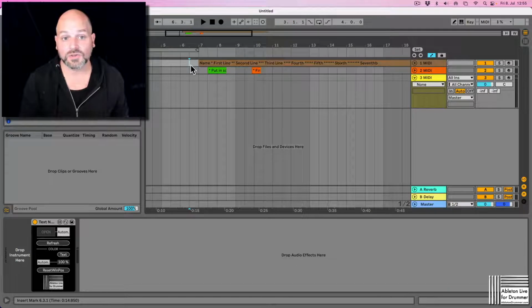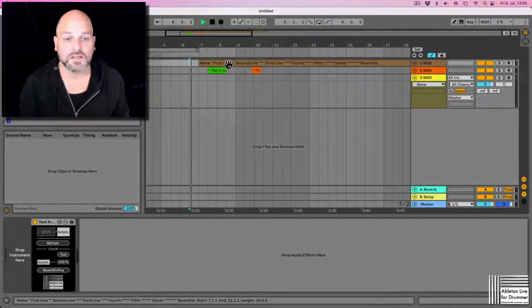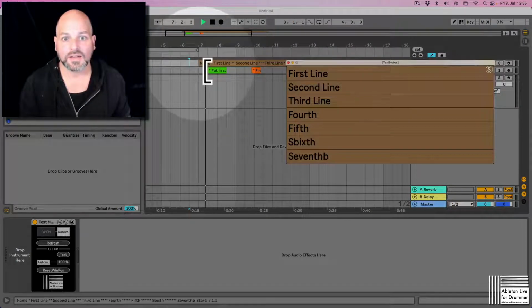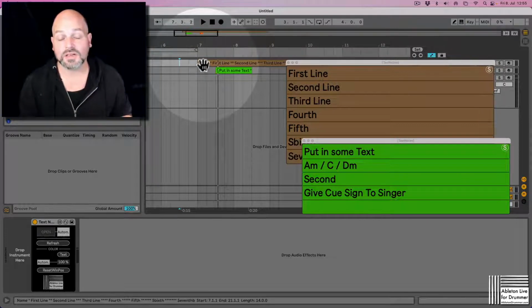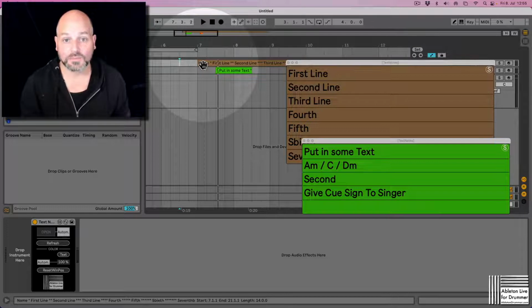I developed Max for Life devices which you can use to display text notes written in clips, in arrangement view. So just to show you, we are focusing on the first track here. As soon as the transport is passing and is going to the clips, the windows can pop up here.